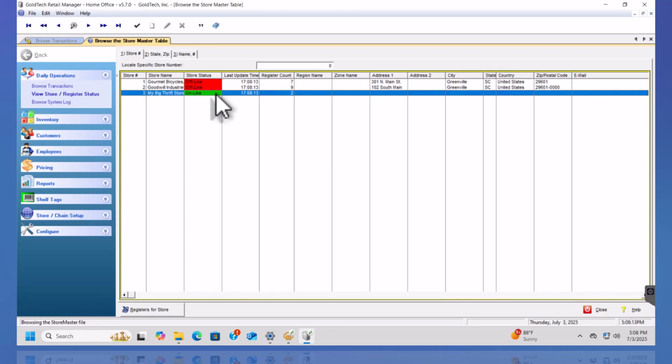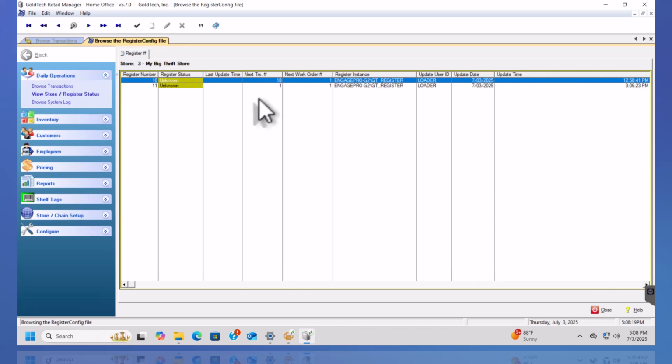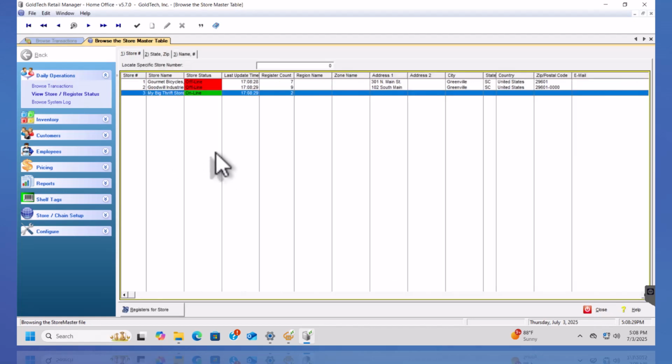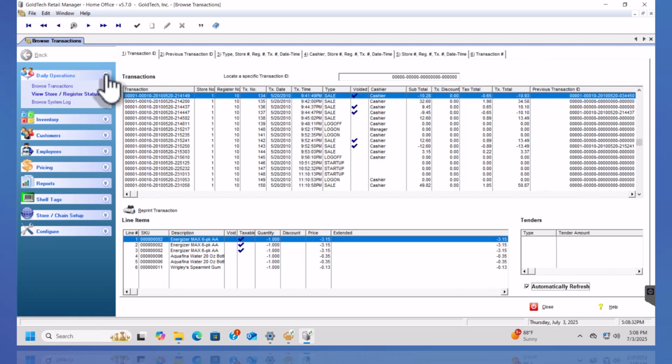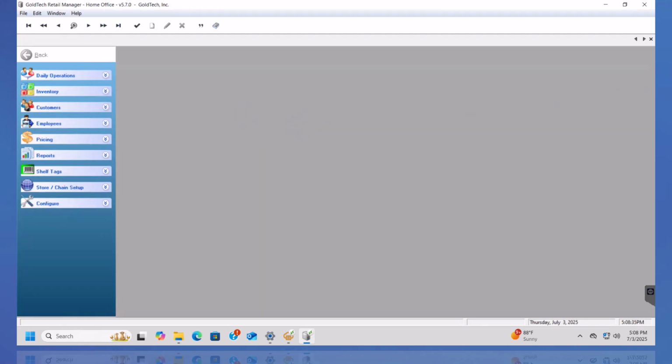So let's pick on this one, and notice you can right click or you can go down and click the button. I right clicked and we have the sub menu brought up. Now it's checking through and it shows both POS lanes for that store are online. That is browse register status. That is daily operations within the home office. See you in the next video.